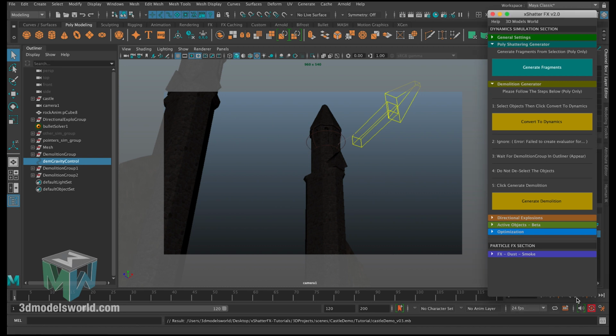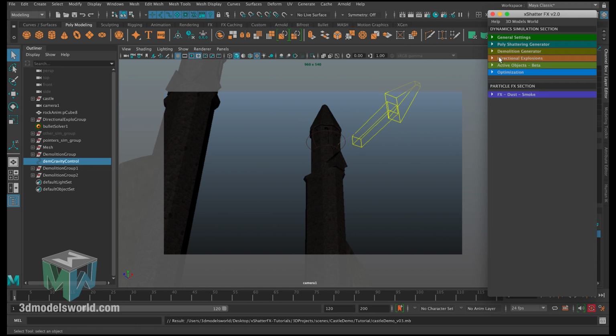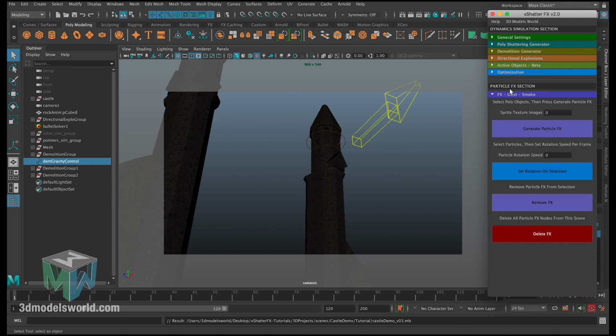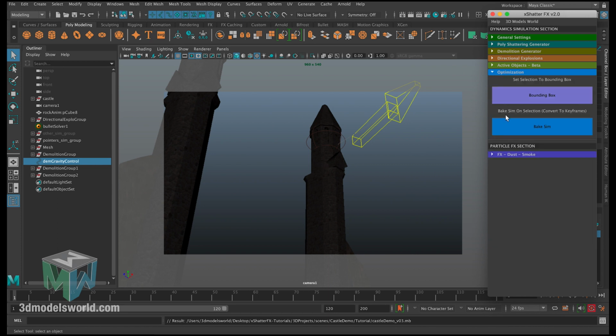Okay, so now once we are happy with the simulation, and everything is working great like we want, we want to start applying some effects, like some dust and smoke, and that's where we have this particle effects section. Of course it's going to be using the Maya nParticles to help you generate really cool dust. But before we do this, we want to go to optimization and bake the simulation. So we want to make sure everything becomes a keyframe and is no longer a sim, so this way we can have more control.